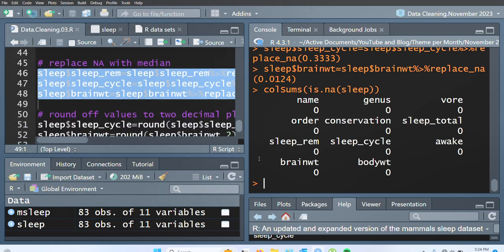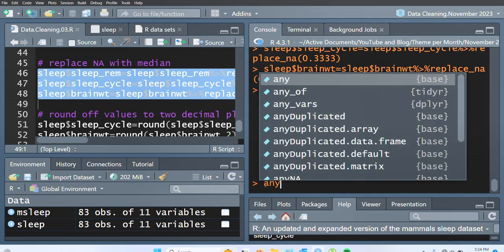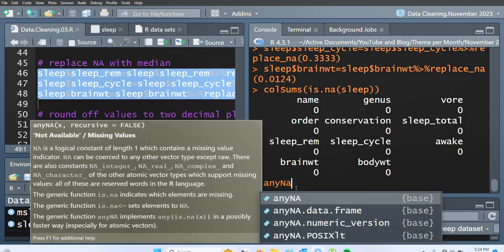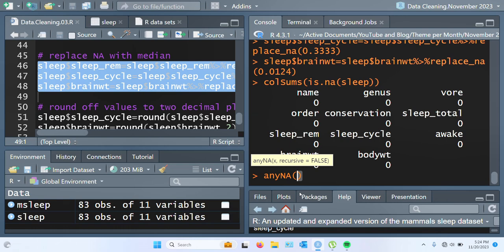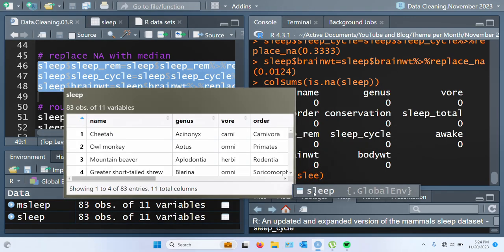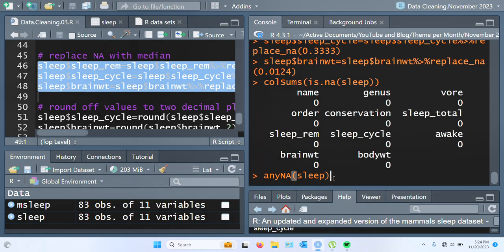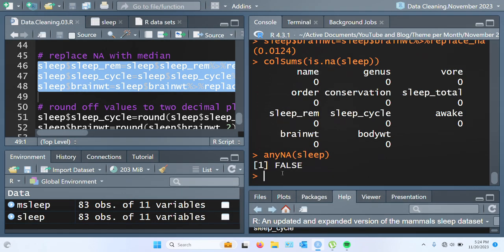And it would have actually been easier if you didn't really want to go through the hurdle of writing all that function. You can just use any.na, enter in the sleep dataset, and then when we run that, we get false as opposed to true. So there is no NA value within the dataset.